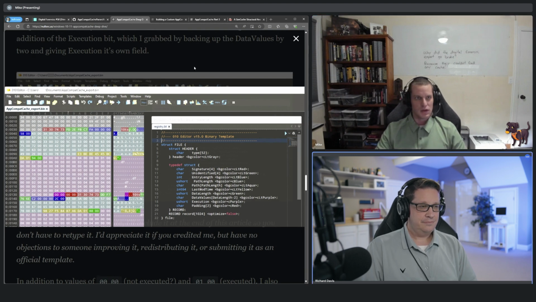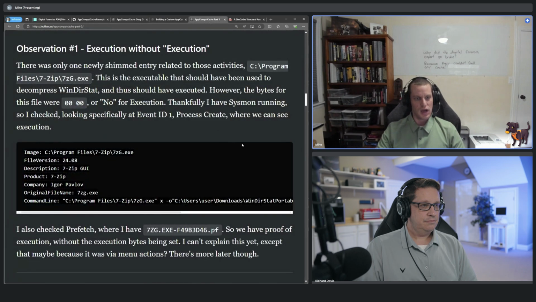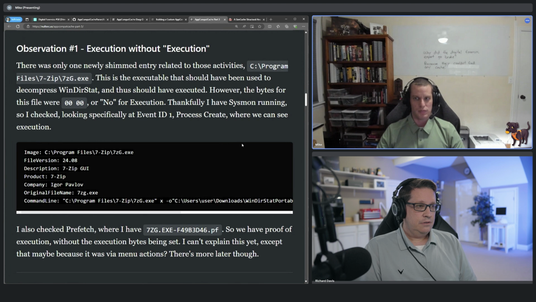Awesome. And then what I found was, there are at least 5 values, like I said. There are some caveats to this artifact. One of the first things I noticed right off the bat when I started my testing was 7zg.exe. When it was executed via the right-click menu, it didn't show as execution. When I actually drilled down into the folder for that executable and double-clicked on it, then it changed to 01. So this is where we get into how trustworthy this artifact is.